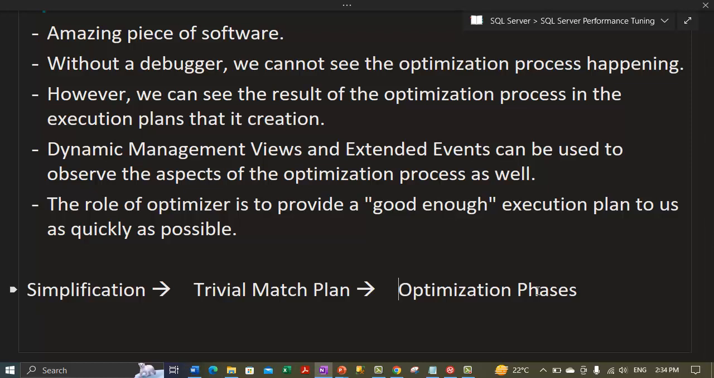So optimization phases, there are multiple optimization phases, and there can be generation of one execution plan, or even more than one execution plan can be generated. For any parallel optimization, multiple plans can be generated, and these plans are saved to the procedure cache. Let's discuss each step in detail in order to understand how the optimizer arrives at an execution plan. So we will start with the simplification process.